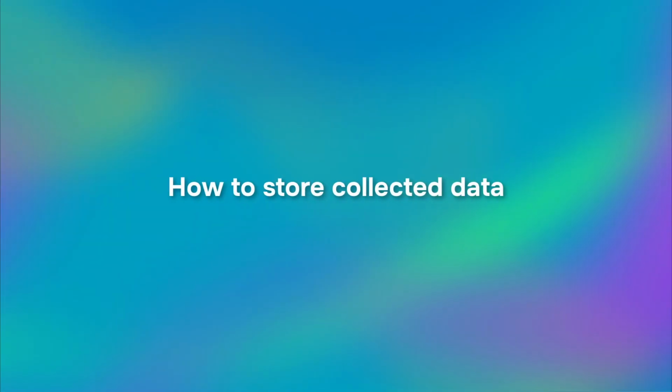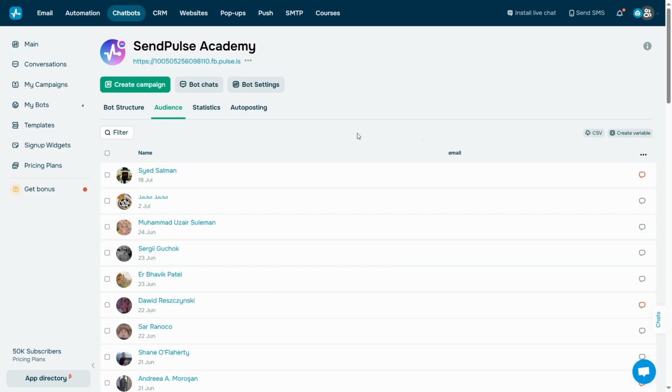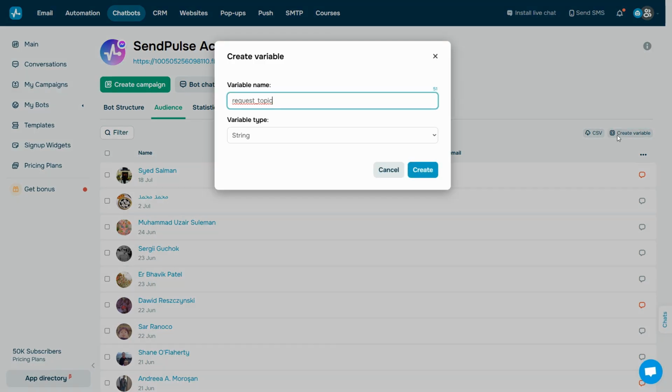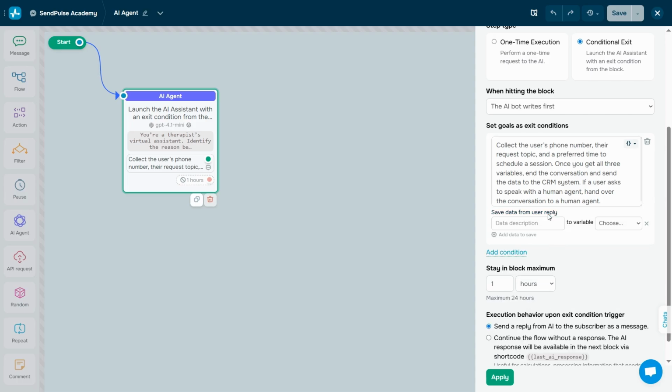If you're using AI to collect user data, make sure to save that information in variables. This will allow you to personalize future interactions and track user input throughout your flow. To do this, go to your chatbot's audience and click Create Variable. Here, add all the variables you'll need. Next, enable the Save Data from User Reply option below the Set Goals as Exit Conditions field.